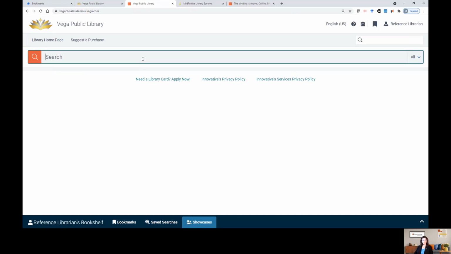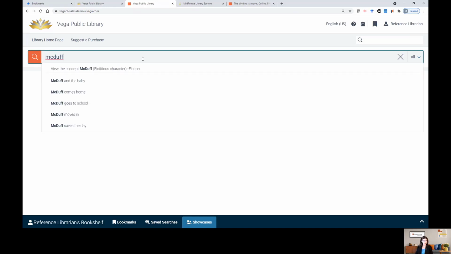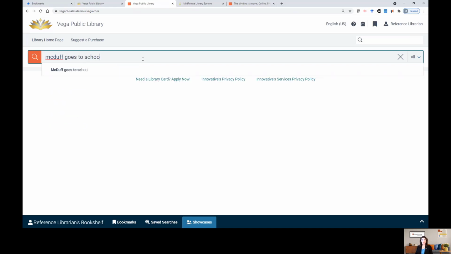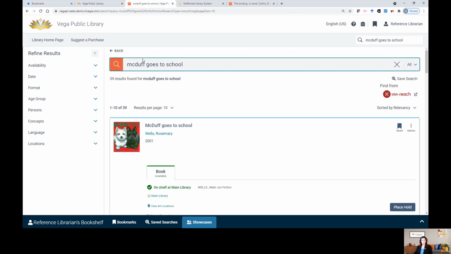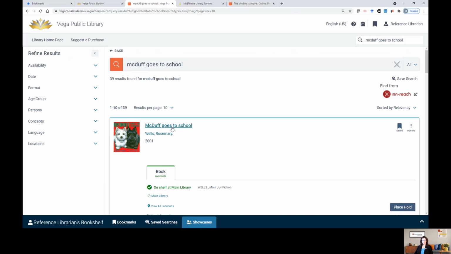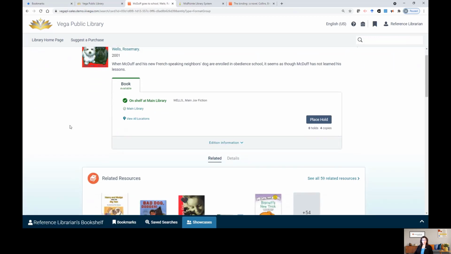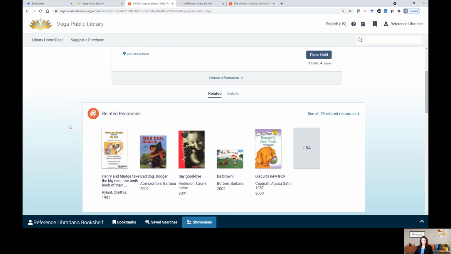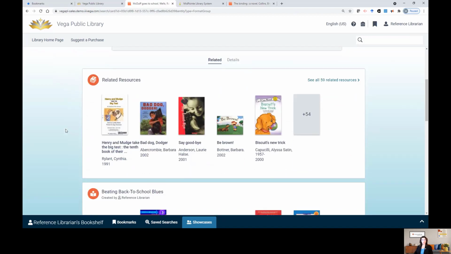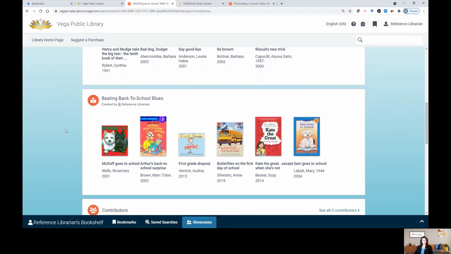And to show you how the showcases get created, let's go with a back to school example. I'm going to do Mcduff Goes to School, and that happens to be one that was added to a showcase. We can see it was added to a showcase because when we look at the record for Mcduff Goes to School, down in those related resources that I just said get created automatically, the next card is Beating Back to School Blues. And you can see it was a showcase that was created by a reference librarian.